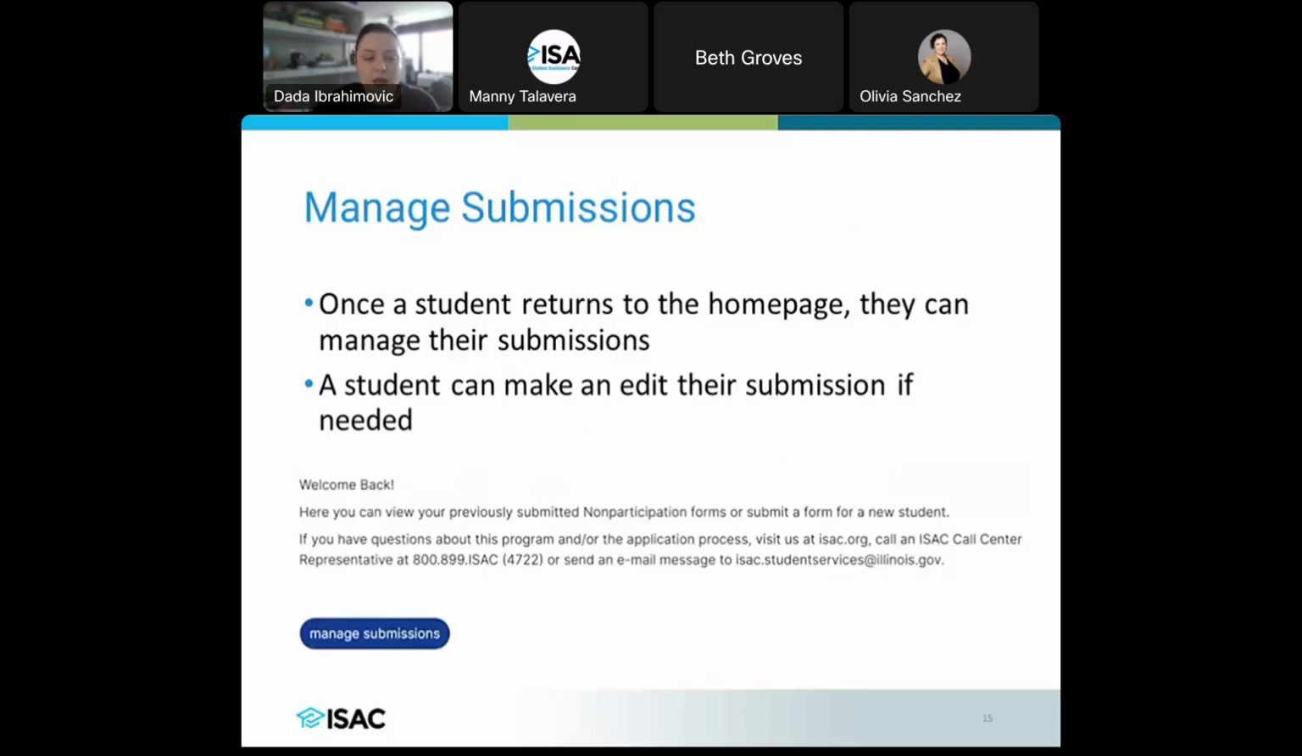Okay, and then if for any reason the parent or student needs to manage the submissions, they can do that as well. A student or parent can make an edit to their submission if needed. They would just have to go to that page again. They would see that message, welcome back. You can view your previously submitted non-participation form, and they would just have to click that manage submissions box at the bottom, just in case they may have filled it out incorrectly the first time, or whatever the case may be.